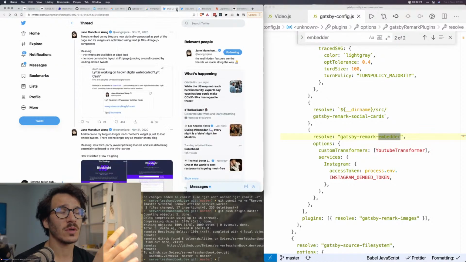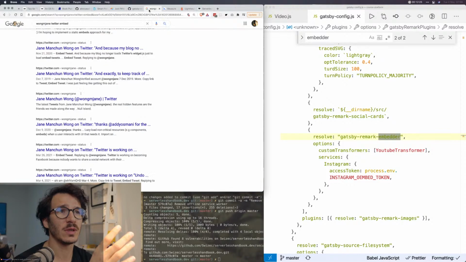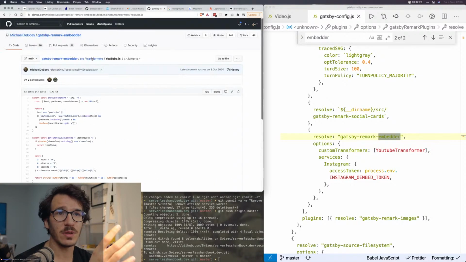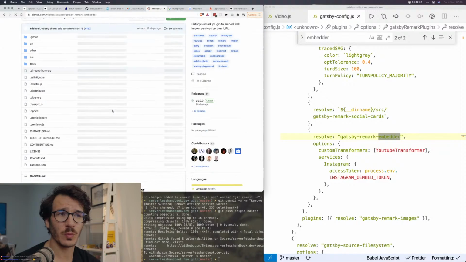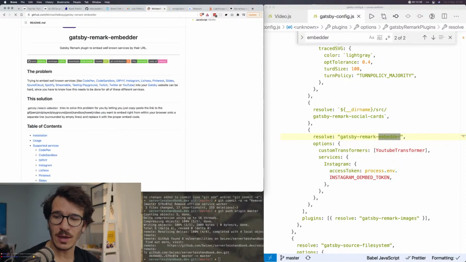So I'm gonna close some of these pages to hopefully help my computer be a little faster. If we go to the Gatsby plugin, Gatsby remark embedder. So that's the plugin I'm using. It supports all sorts of things from CodePen to Vimeo, YouTube, and so on. Yay, thank you, Andre.